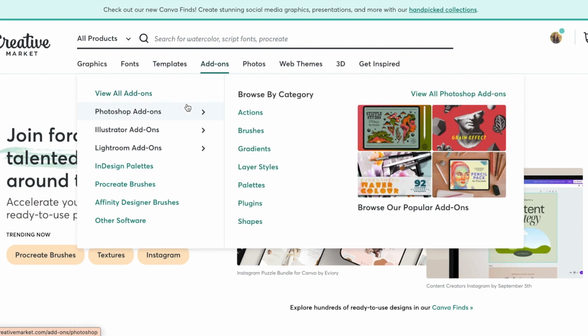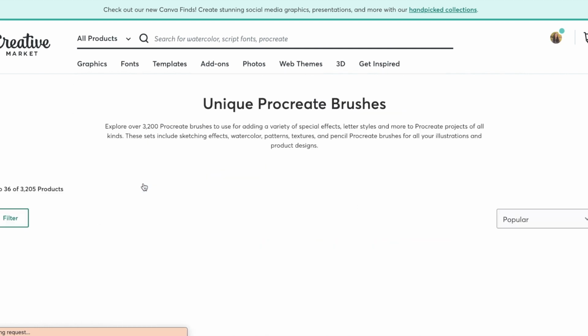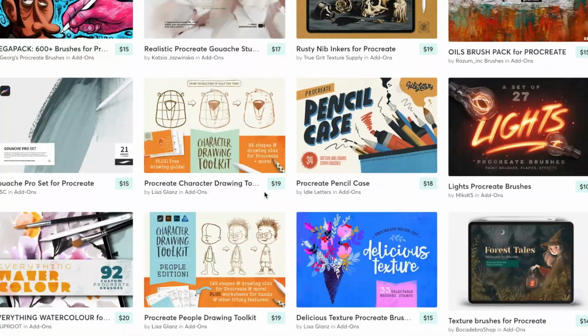There's also a lot of tools for digital illustration on Creative Market. So they have brushes, textures, all kinds of stuff. You could take a look through there and see what's out there. There are digital tools for all kinds of different programs as well.